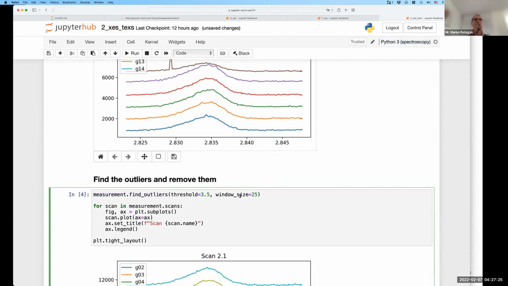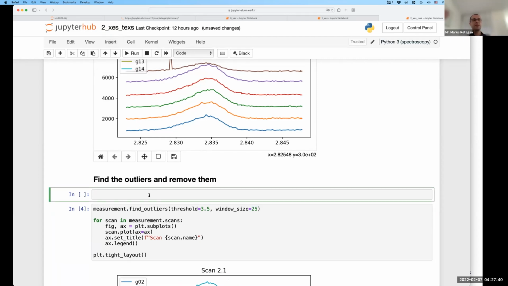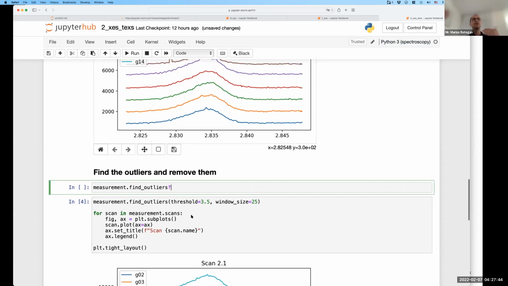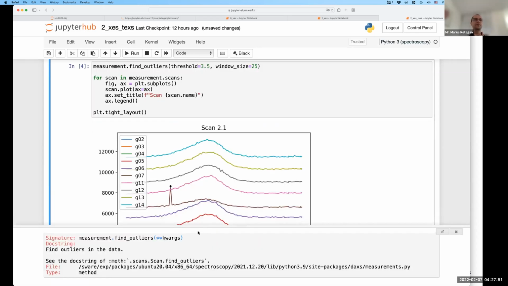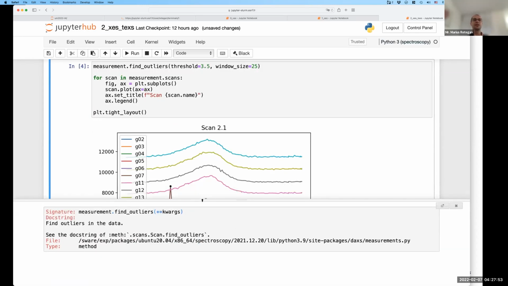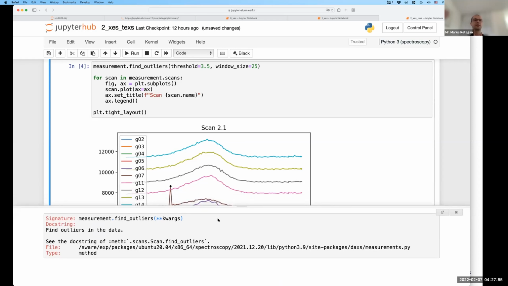Now, because the library is relatively new, and also because ID26 has not been using HDF5 for a very long time, there isn't a lot of documentation. Of course, this is going to change, but the library itself is quite well documented internally. So if you do something like measurement.find_outliers, put a question mark, and execute the cell, it's possible to get documentation about it.